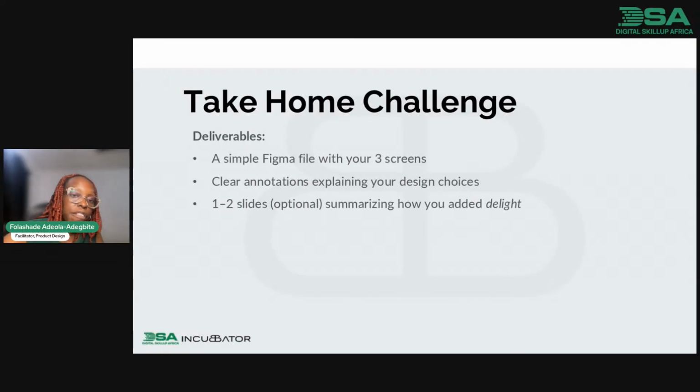Deliverables: a simple Figma file with your 3 screens and clear annotations explaining your design choices. 1 to 3 slides, that's optional, summarizing how you added delight.